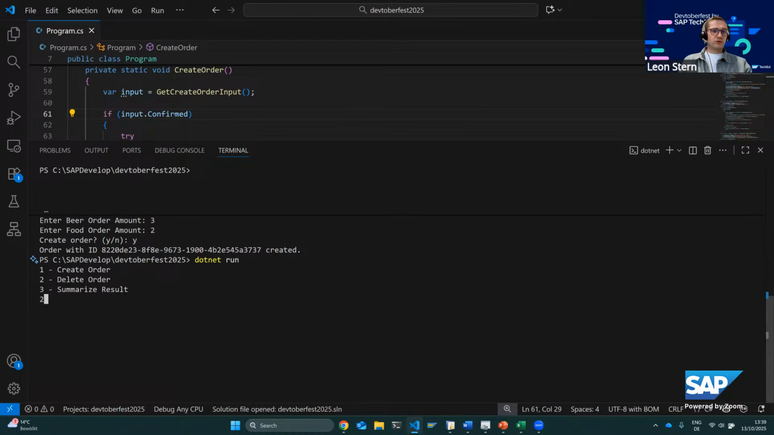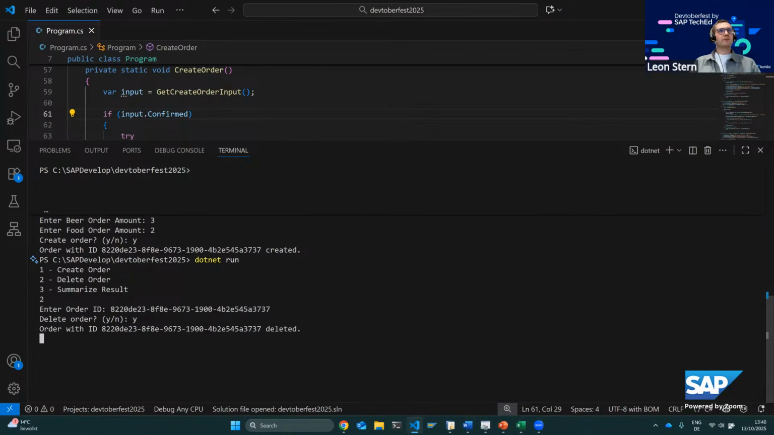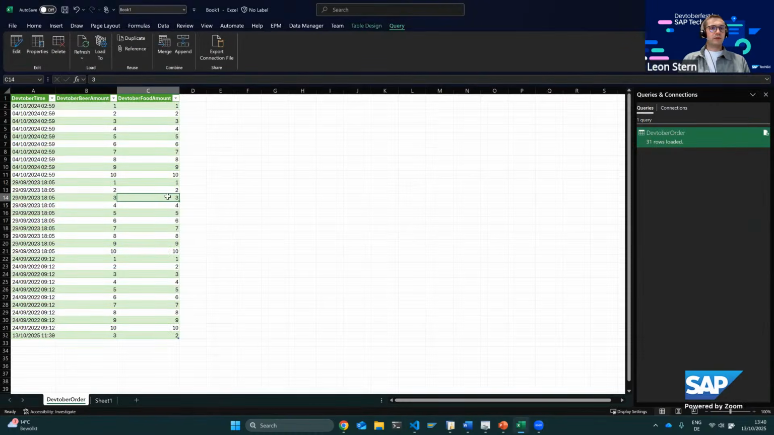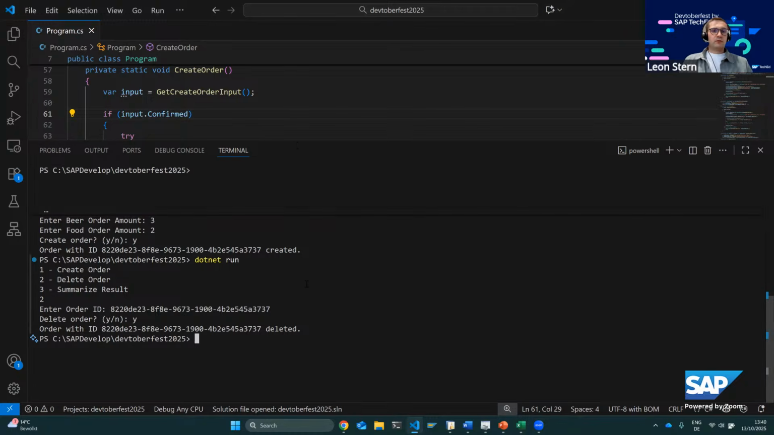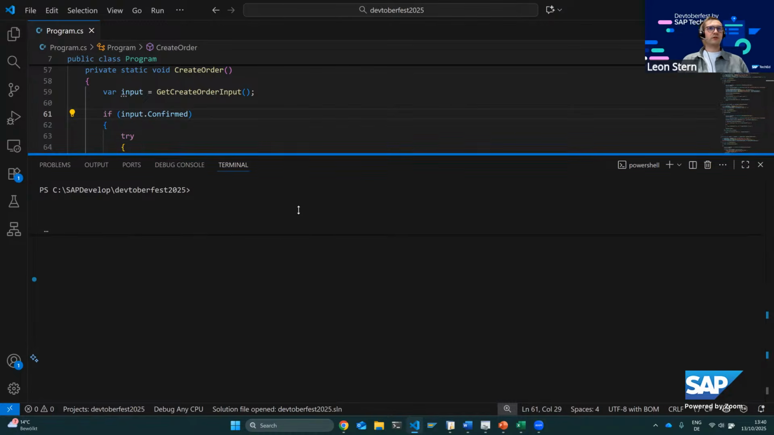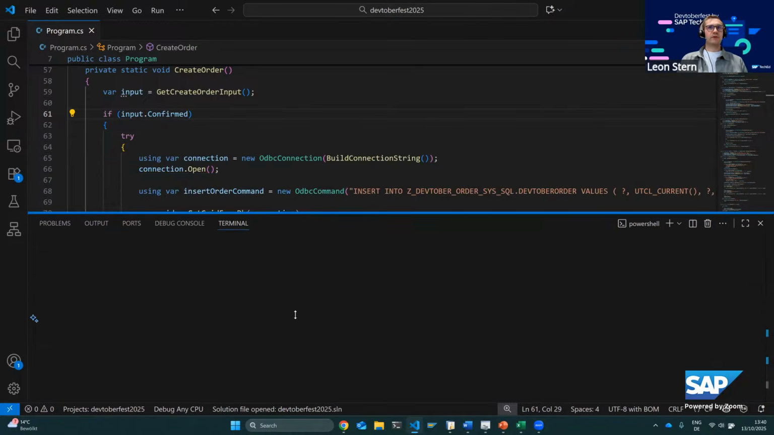So I'm just choosing option 2. I copy this order ID, enter it here, confirm the deletion, and now the application deletes the order again. Again, we can verify this in Excel by refreshing here, and now we expect that the last entry disappears, and yep, the record was successfully deleted. Okay, so now we have seen how it works from, let's say, an end user perspective. Now the interesting question is, how does it look like in C# code?